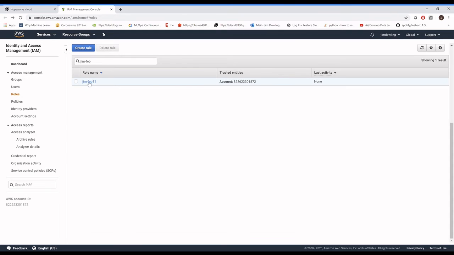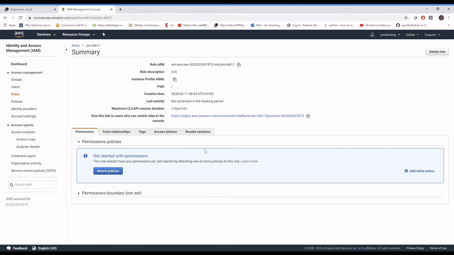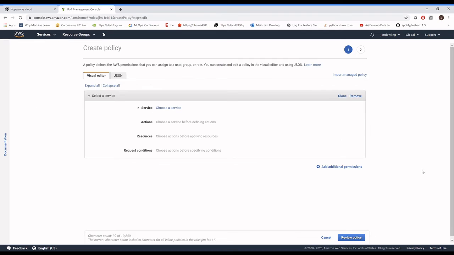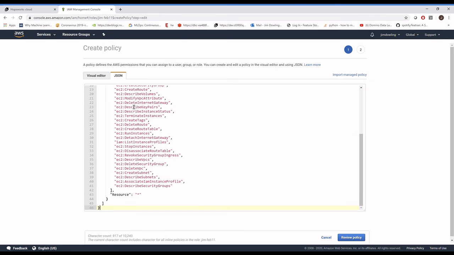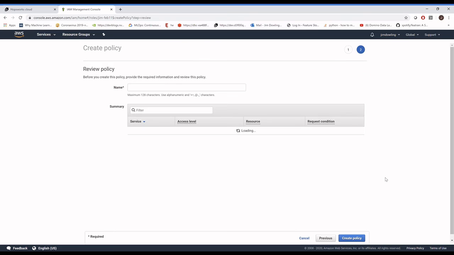So I'm going to click on the role that I created. What we can see down here on the right is a section called Add Inline Policy, so I'm going to click that. There's a tab here called JSON, so I need to click on the JSON tab. I'm just going to replace this text, press Control A, Control V. Now we've replaced that JSON text with the policy from the Hopsworks Cloud platform.